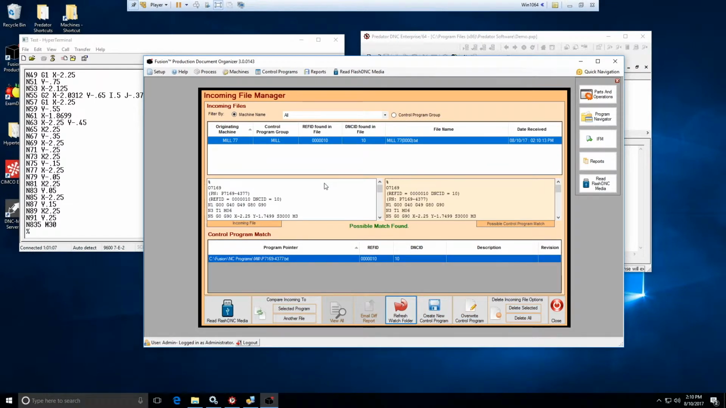And as you can see, Fusion was actually able to match that incoming file with the original file, again, based on that reference ID right there. As you can see, reference ID found in file is 000010. We have the temporary file name, the date and time that it was received, as well as the originating machine. Now, as you recall, a few minutes ago, we went through the process of launching a compare with the Predator CNC editor. When launching a compare with the Fusion Incoming File Manager, we've taken those steps and actually consolidated it into one click.